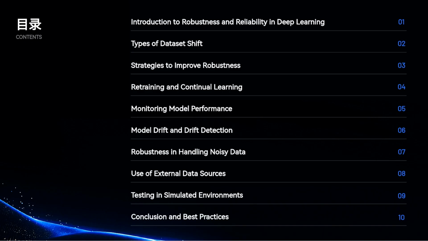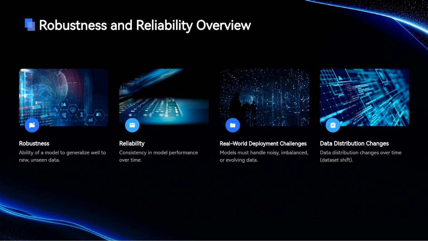Here is the content. In deep learning, robustness refers to a model's ability to handle new, unseen data without significant drops in performance. Reliability is about maintaining consistent predictions over time, especially in real-world environments where data conditions often change. Real-world deployment adds complexity as the data distribution can evolve over time, resulting in issues like dataset shift, where the statistical properties of input data shift, making the model less effective.